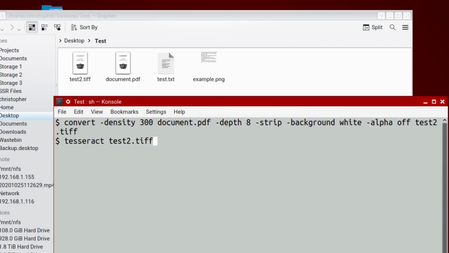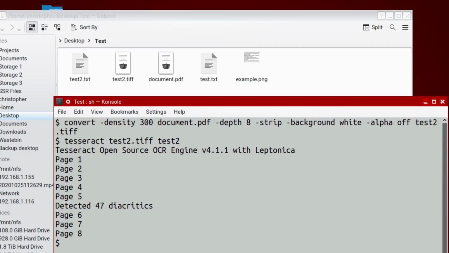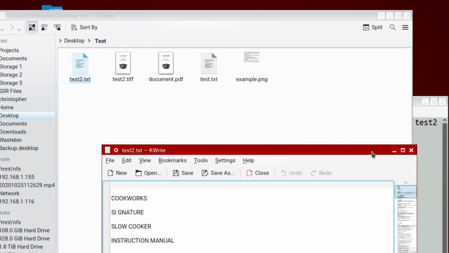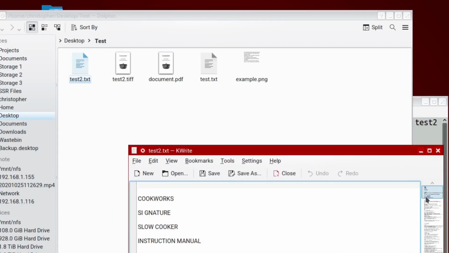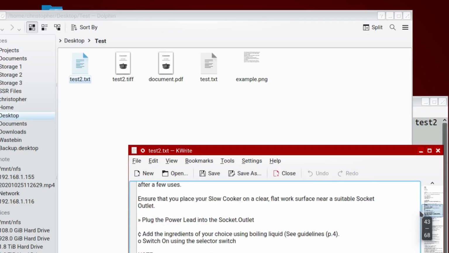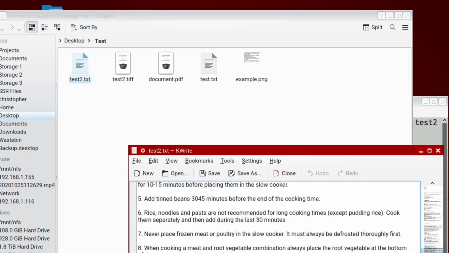Right, tell Tesseract to process the TIFF file and output it as test2 text file. And there you go. And hopefully, when we open it up, it should contain everything that was in the original PDF document. Well, it looks okay so far. And this will be useful, for instance, if we wanted to take out a recipe or an example cooking guide from the manual, but you don't really want to print the entire manual out.